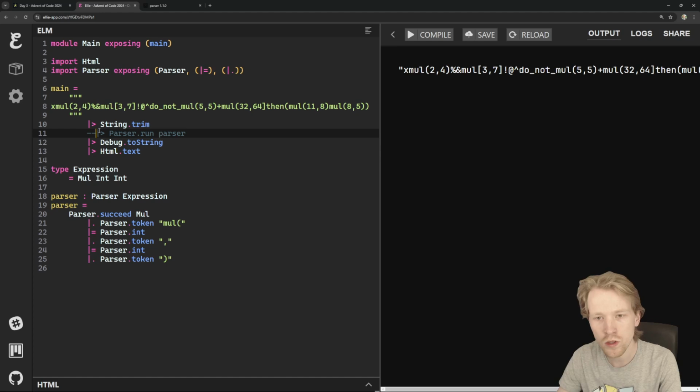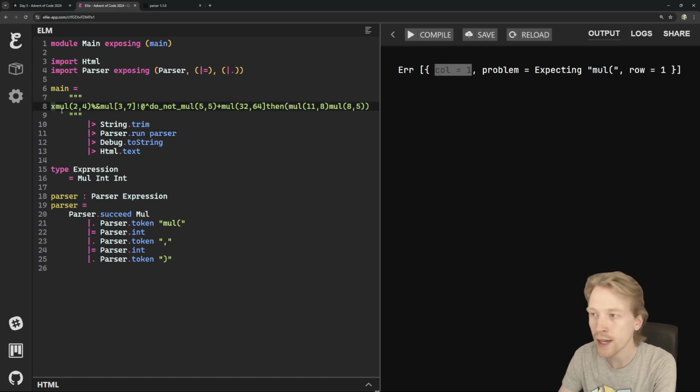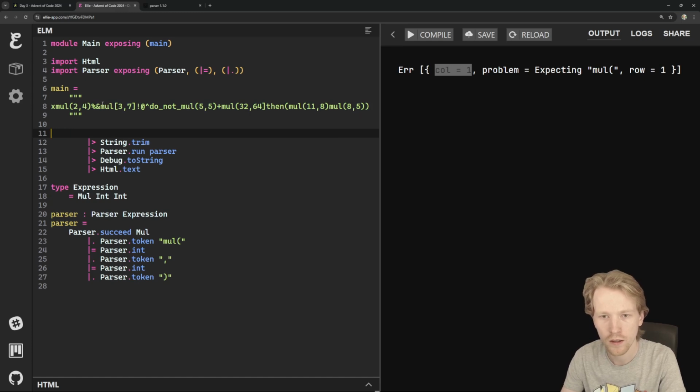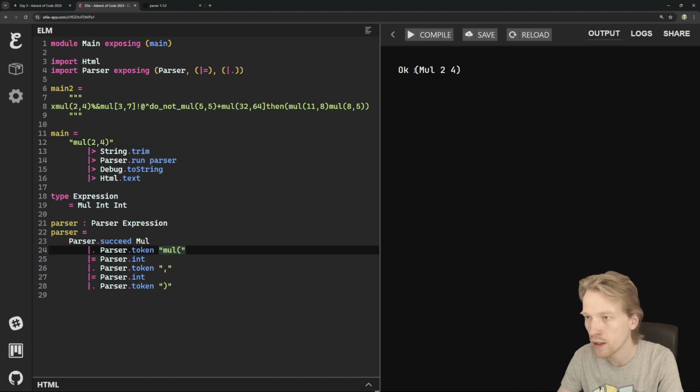And so what you can do is you can run that parser, and you're either going to get an error. So for example, the first letter here is an X, which it didn't expect. So let me just use a different string here. What we can do is we can say mul 2 4. So this parser should succeed with this input because we're specifically expecting mul to start it.